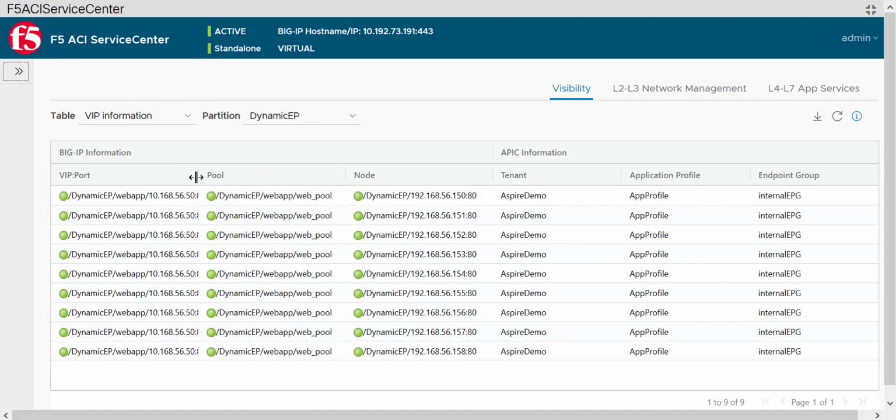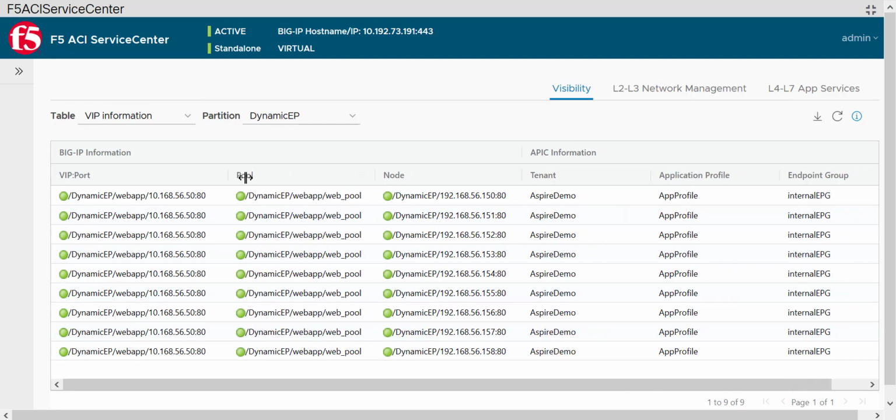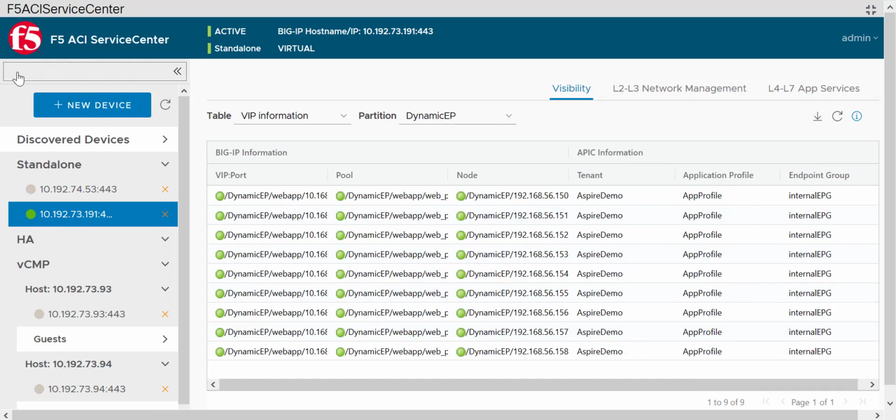Similarly, we can also go to the VIP table, as you can see, and for the VIP you can see the pool that the VIP belongs to as well as the nodes that belong to a pool and associate it with its tenant, app, and endpoint group. This information is useful to see where the workload belongs in your APIC fabric and to which pool and VIP it is associated to on the BIG-IP. It's a great troubleshooting tool that tells you what is the health monitor of your VIP pools and nodes, and if there are any problems, exactly which tenant, app, and EPG to look at on the APIC to debug further.